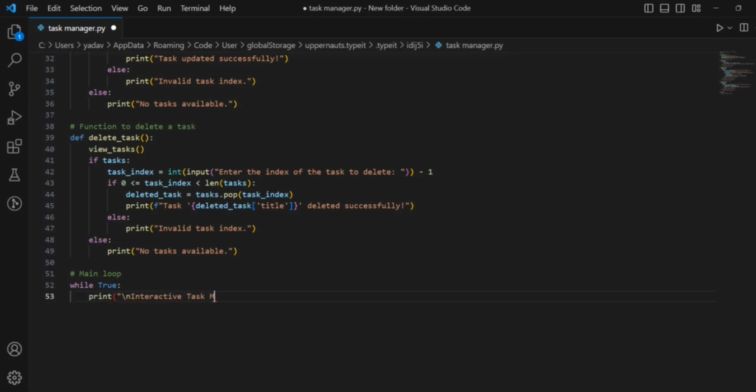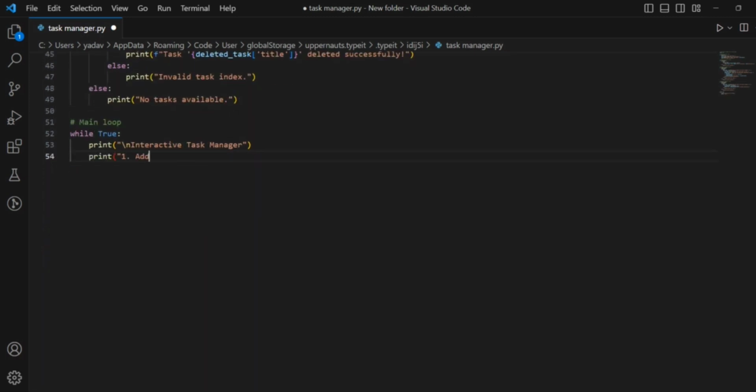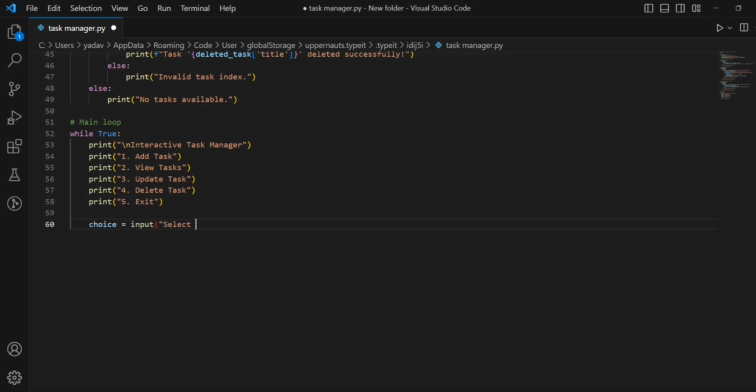Then I'm writing a main loop using a while True loop, and I'm giving the basic instructions: interactive task manager, add task, view task, update task, delete task, and exit. Then I'm taking the user's choice. As per the user's choice, I will be calling each and every function.